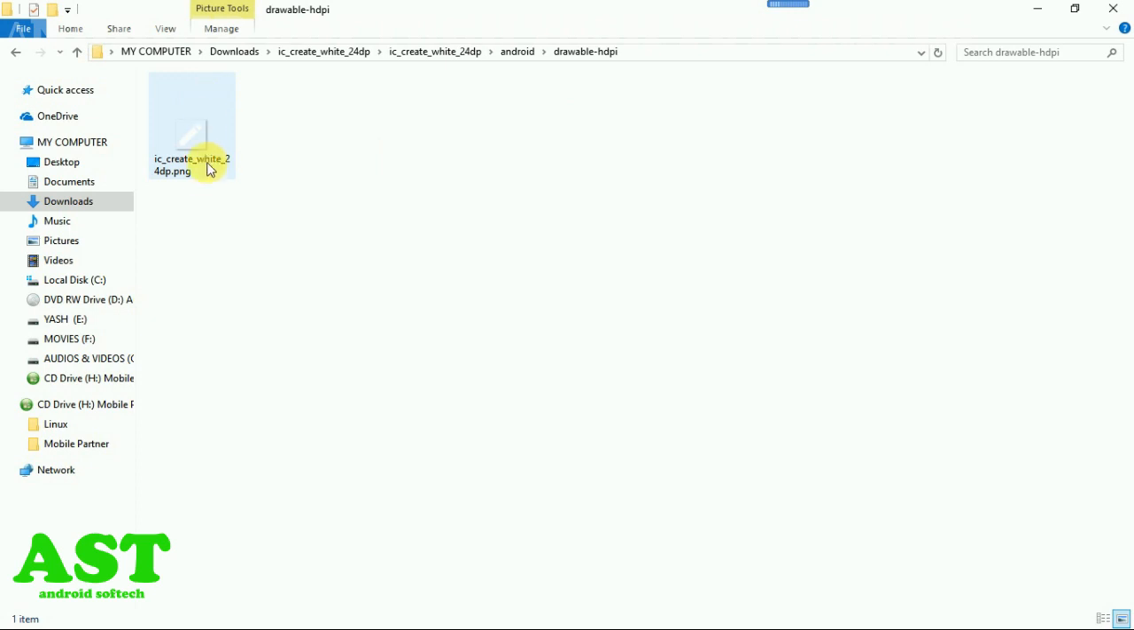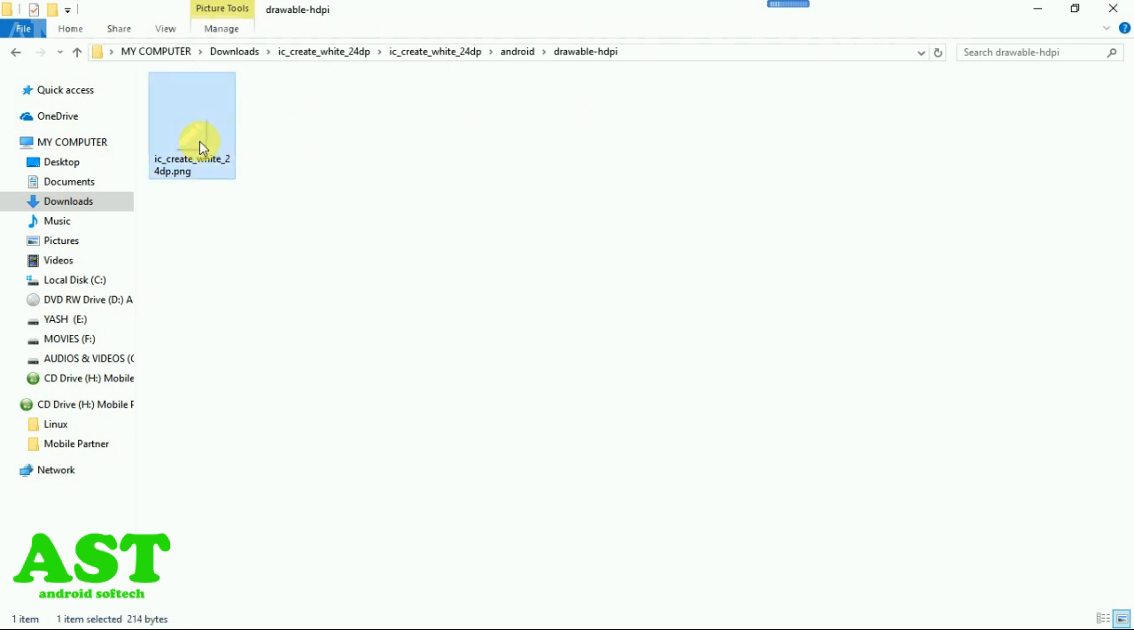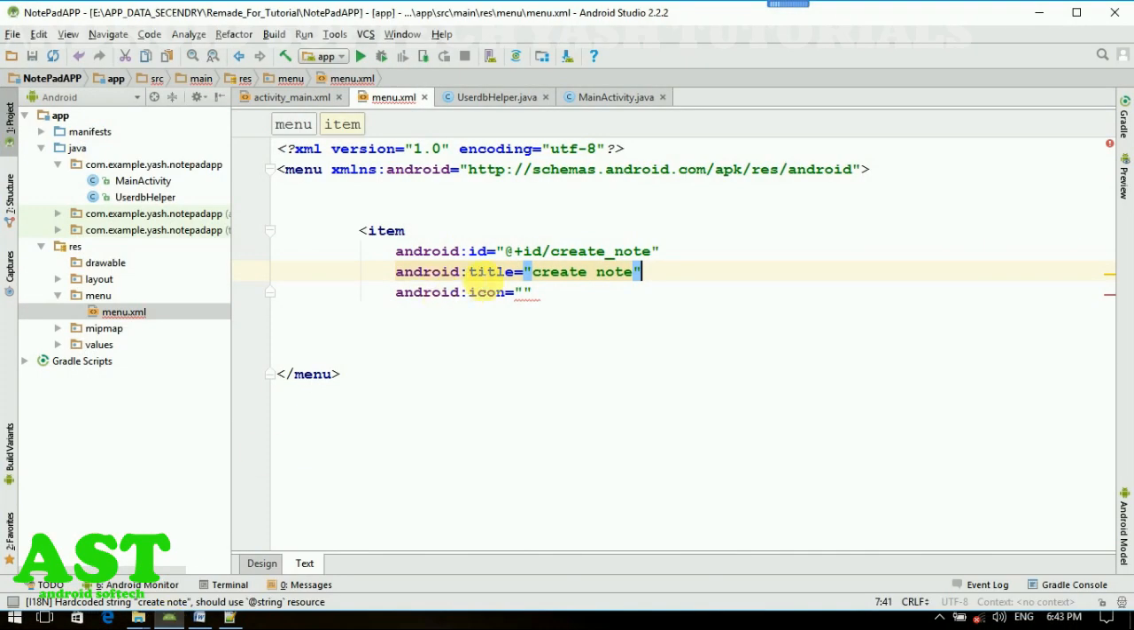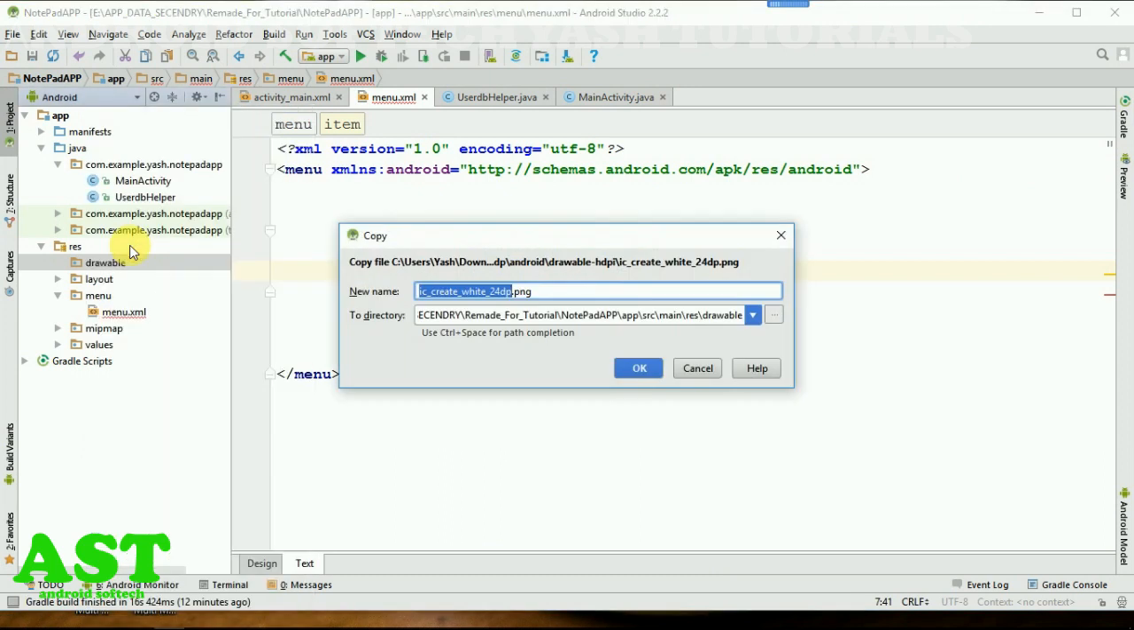For getting those icons you can visit the Android materials website. Just copy this icon and paste it into your drawable folder in Android Studio. In this we are going to paste. I know this is not good programming practice, pasting the icon directly in here, and I will name this create.